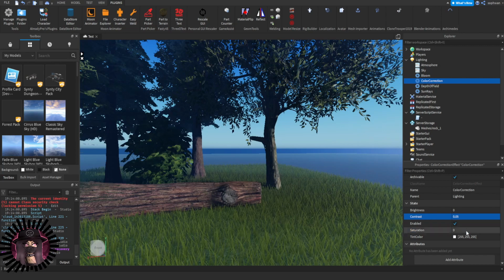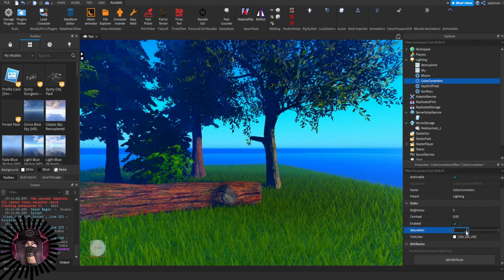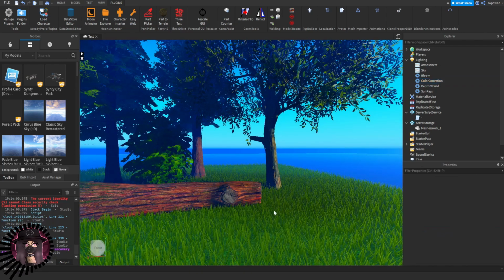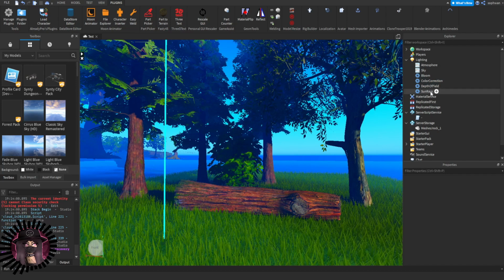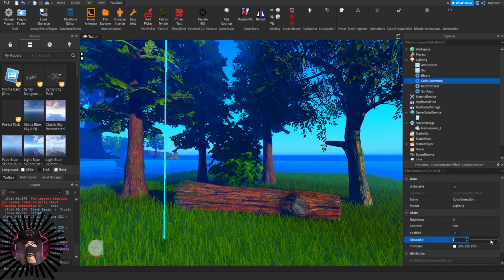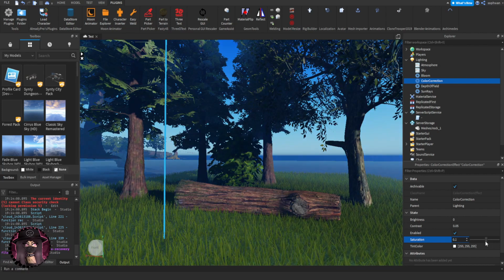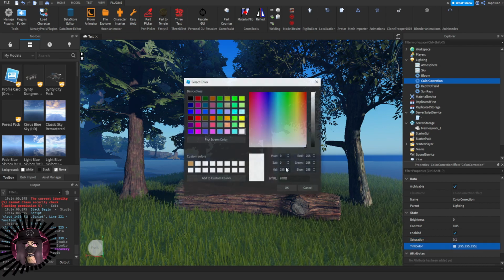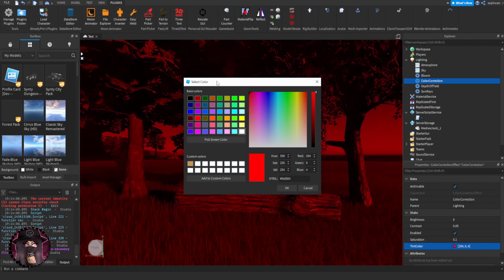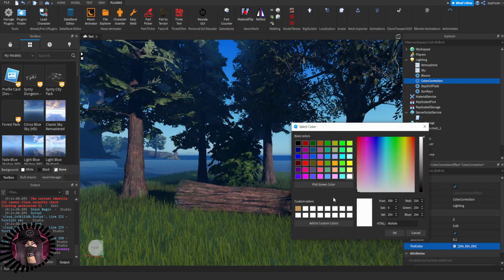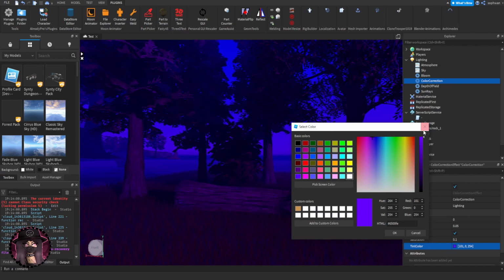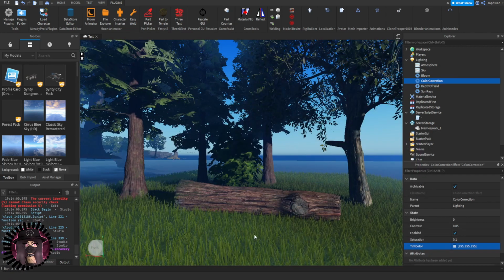Maybe we'll put saturation up a little bit. If we put it on very high, you can see that those colors are very vibrant and really coming out. So what we want to do is not put this too high. Maybe 0.1 or 0.2. I'm going to put 0.1. We can also change the tint color, which is basically changing the atmosphere and the tint of the whole skybox. So let's just leave that on default.